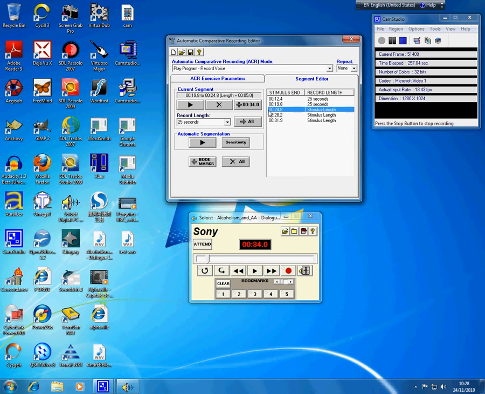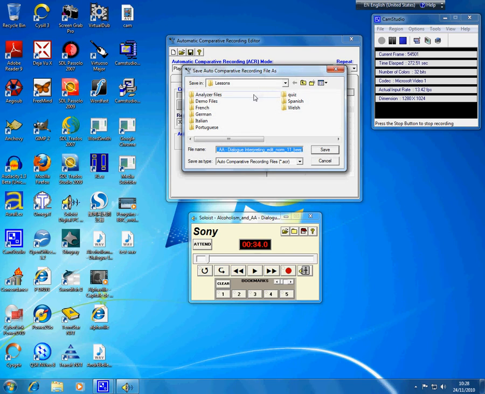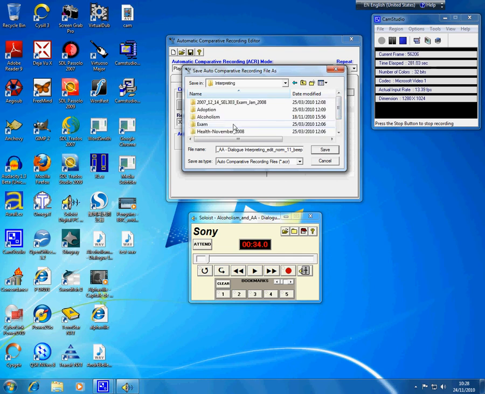Once you've done that, you save this file, which is the exercise file, and this will go in Lessons, and you go to the file where the sound file is. There's Interpreting, Alcoholism, Dialogue Test, and you see here it's named exactly the same way, and this is going to be replacing it. It already exists, but we want to replace it, so yes.